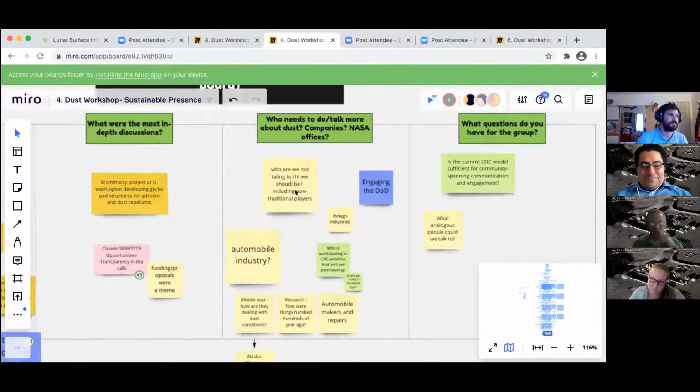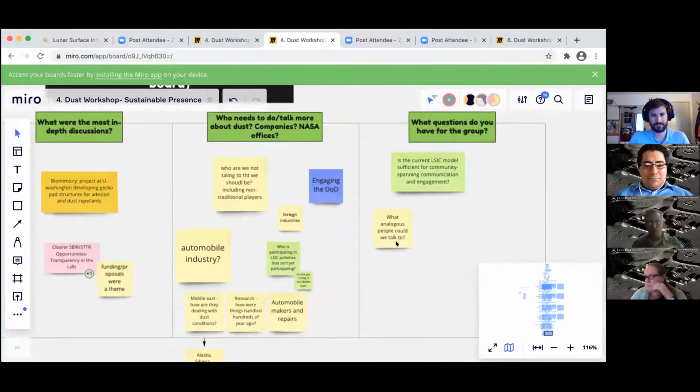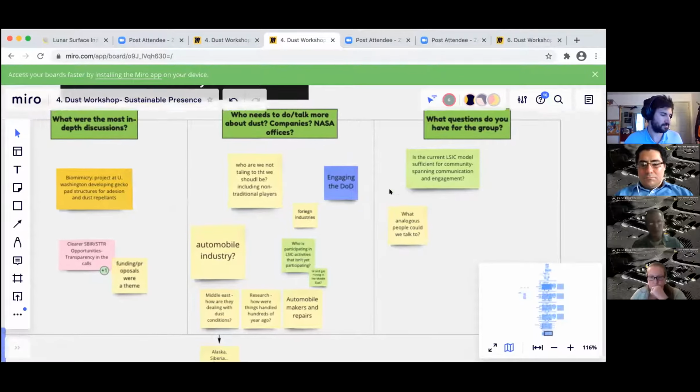We need to talk more to engage DoD and foreign entities as well, not just NASA. So what analogous people could we be talking to? And the big question we have for the group is: is the current LSIC model sufficient for communities, spanning community and engagement?